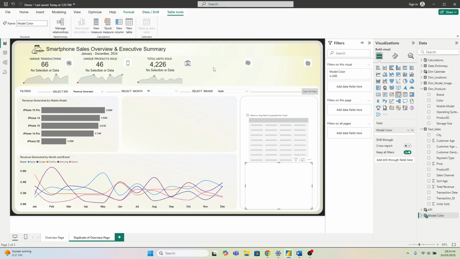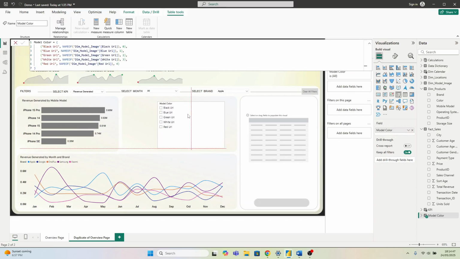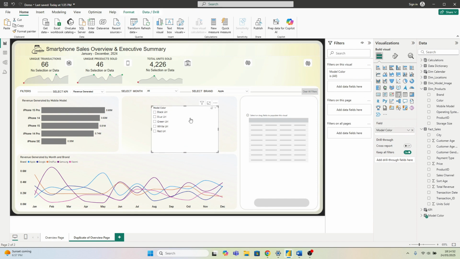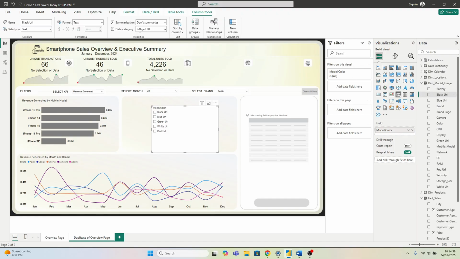So I have the URL images here already. That's basically more like the link to the URL images. So one thing we quickly also need to do is expand the model image, select the black URL, come to data category, make sure it's image URL. Do the same thing for the blue URL, make sure the data category is changed to image URL. Do the same thing for the green URL, change the data category to image URL. Then for the red URL, do the same thing. And for the white, you do the same thing. Change the data category to image URL.